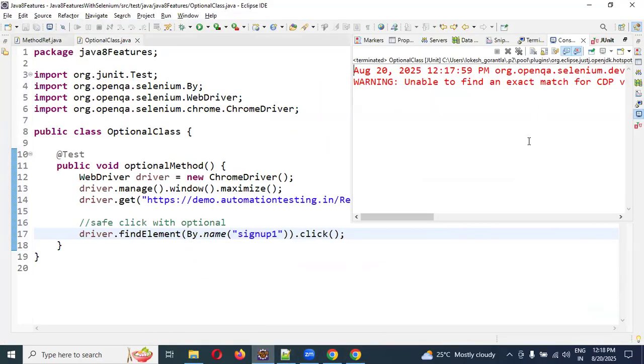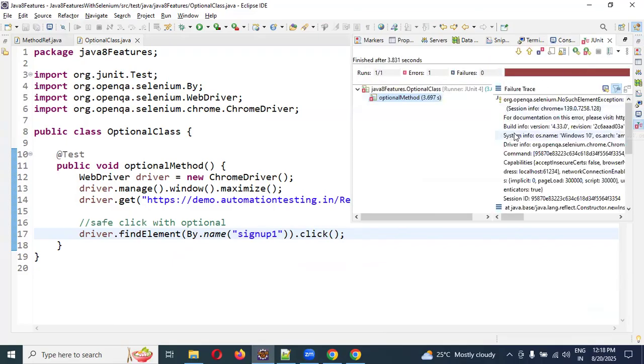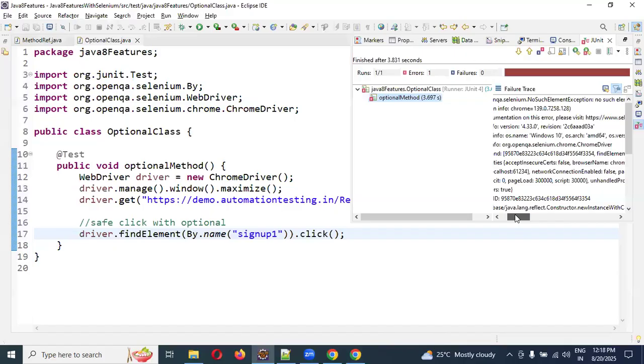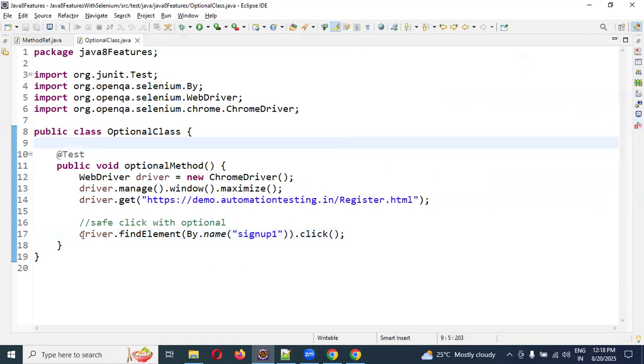See, here we got an exception. If you see, we got a NoSuchElementException because that particular element is not present. Now I don't want this. If it is not present, I have to skip it.